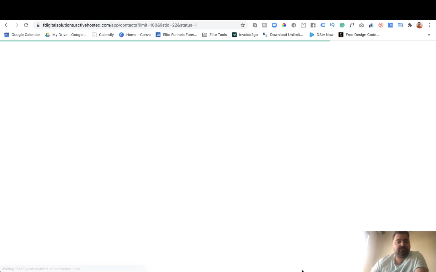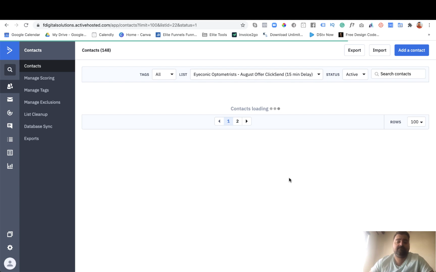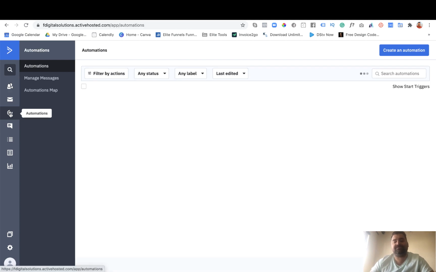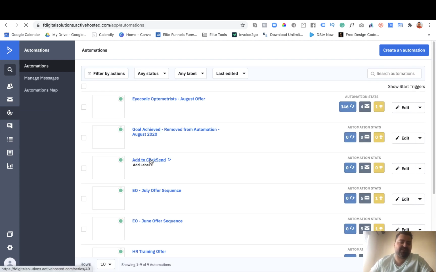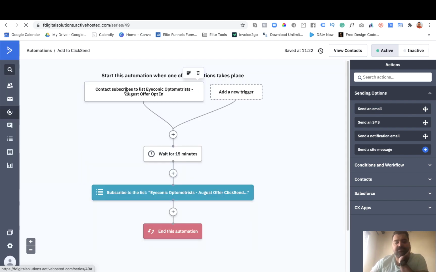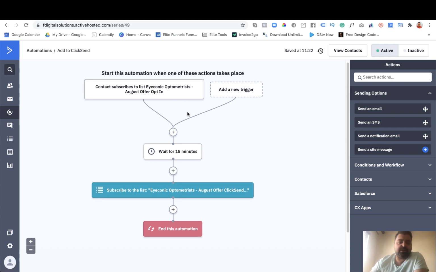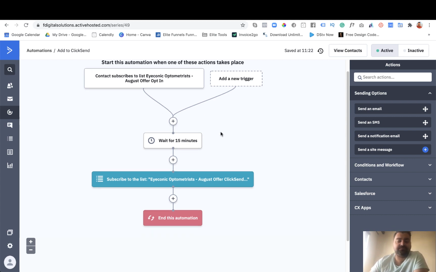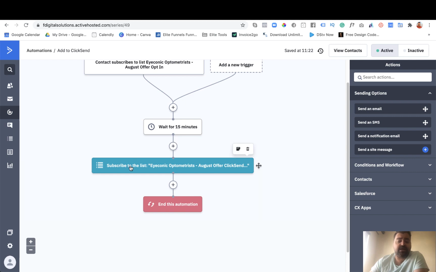All right, let's wait for it to load. Okay, let's just go to the automation rather than the contact. So I've got an add-to-ClickSend automation going. I showed you those two lists. This is the list: if someone puts in their details for the offer in my funnel, they get added to this list. We are then going to wait 15 minutes. As I said, I like to put a 15-minute delay on all SMSs. And then after 15 minutes, they get subscribed to my ClickSend list.